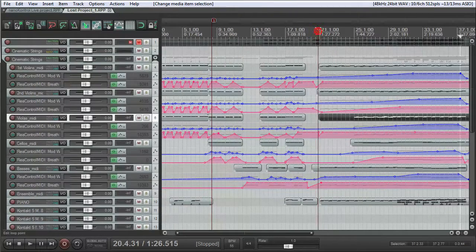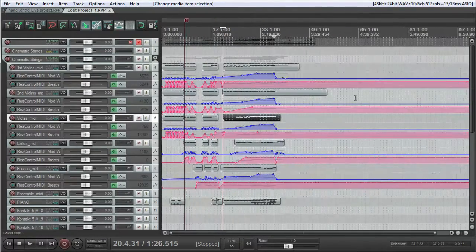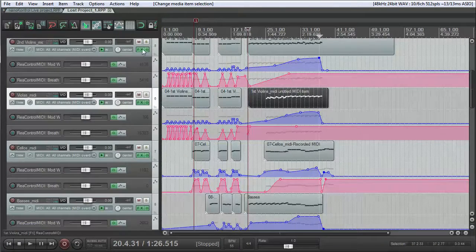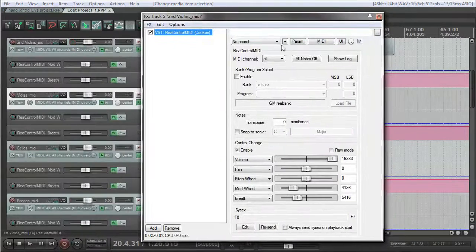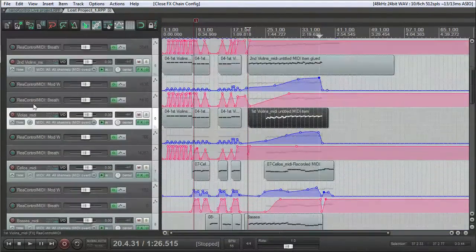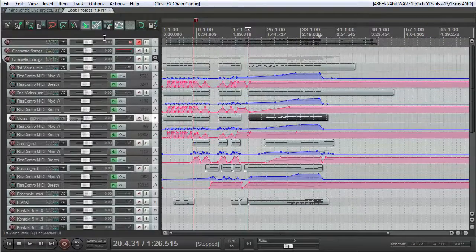So check out this end section and listen to how the strings build up there at the end. There's a lot of dynamic stuff going on there, and ReaControlMIDI definitely helped to make that a lot easier. And I have that loaded in on every one of these MIDI string channels that I was using.